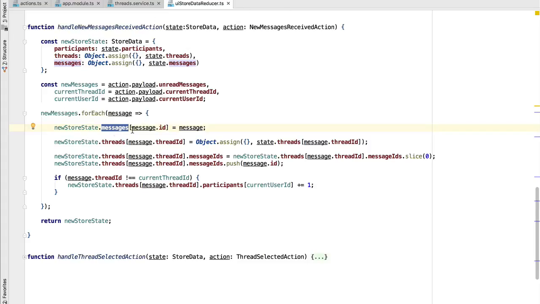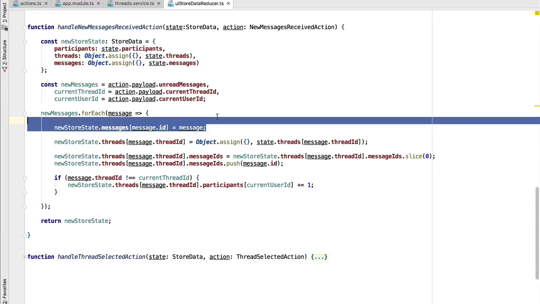So what other changes did we need to do? So for example, here messages, because this is a new object that we created here, it's not the original object which was frozen. We can simply add here the new message to the messages object. This new object is mutable at this point. We have just created it here. So this statement will not cause a problem.